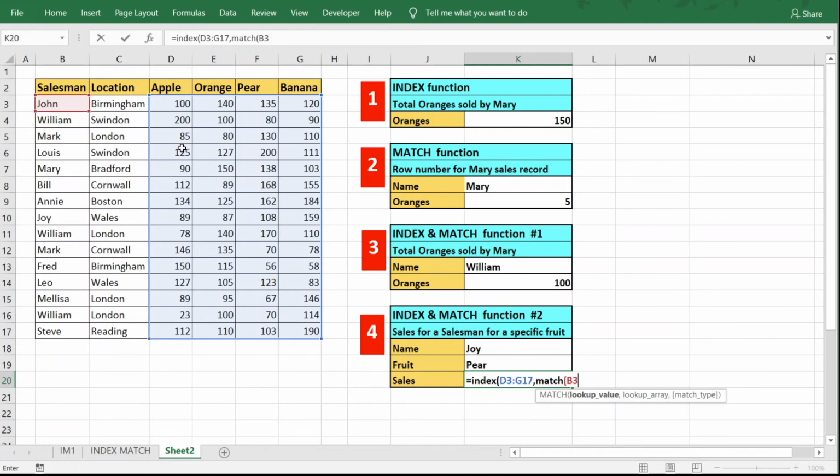So for us, the first one is the lookup value. So we will use this as the lookup value. And then the lookup array would be the column B. And we want an exact match. So this will give us the row number where the record for Joy's sales is situated. But right now we don't want just the record number. We also want the record for sales for a particular fruit called pear. So that we will do by using another match function here in place of the column.